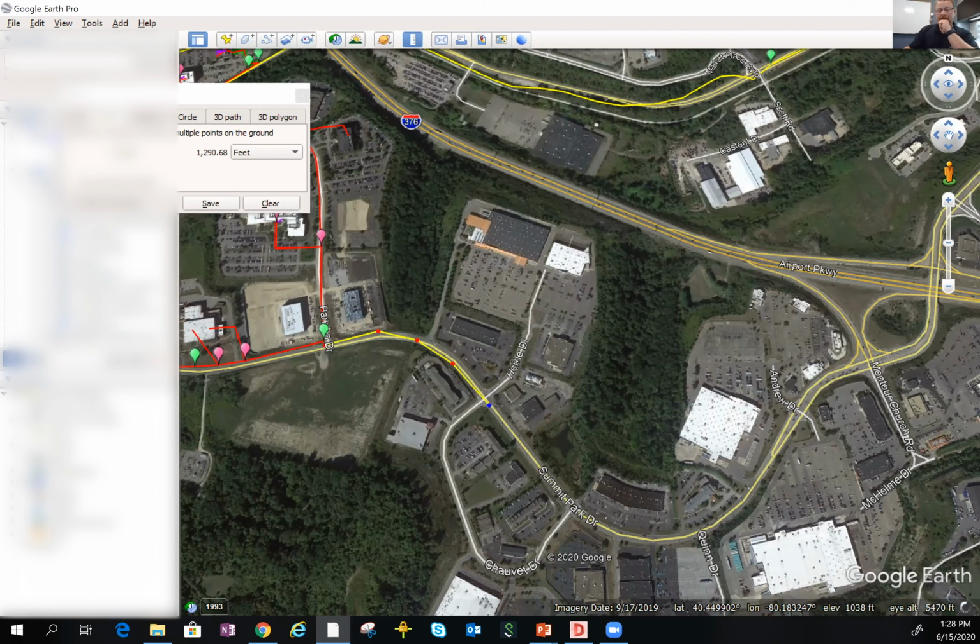And as discussed, we may be passing additional buildings here so that we can potentially service them in the future. So by using Google Earth, it gives the network planner a good, clear indication of how to plan the route, the fiber route to the new building.